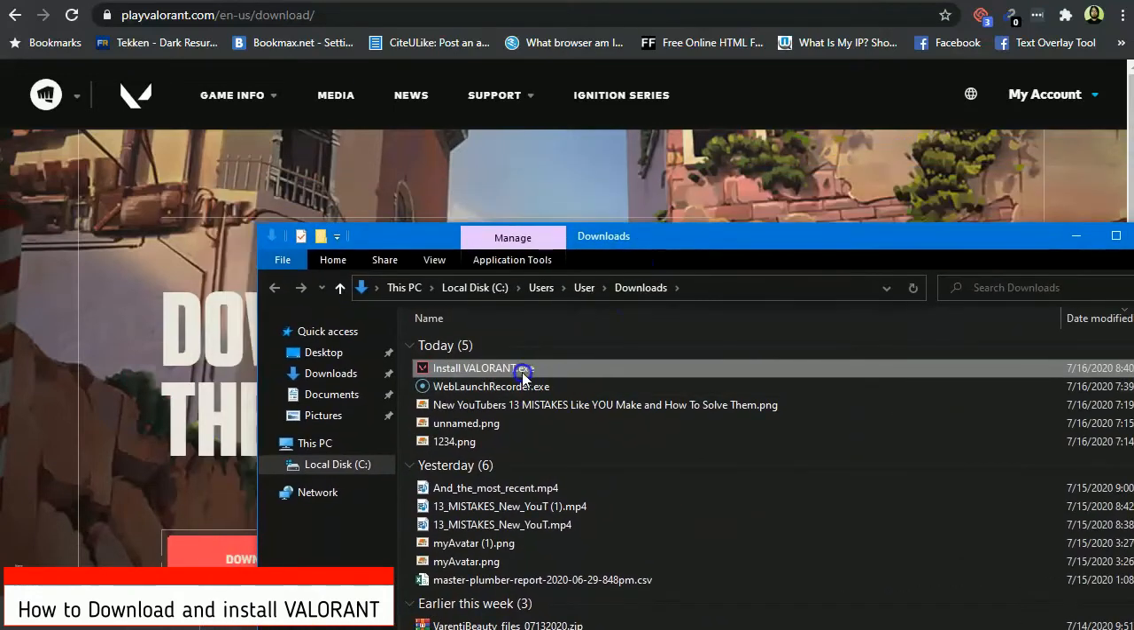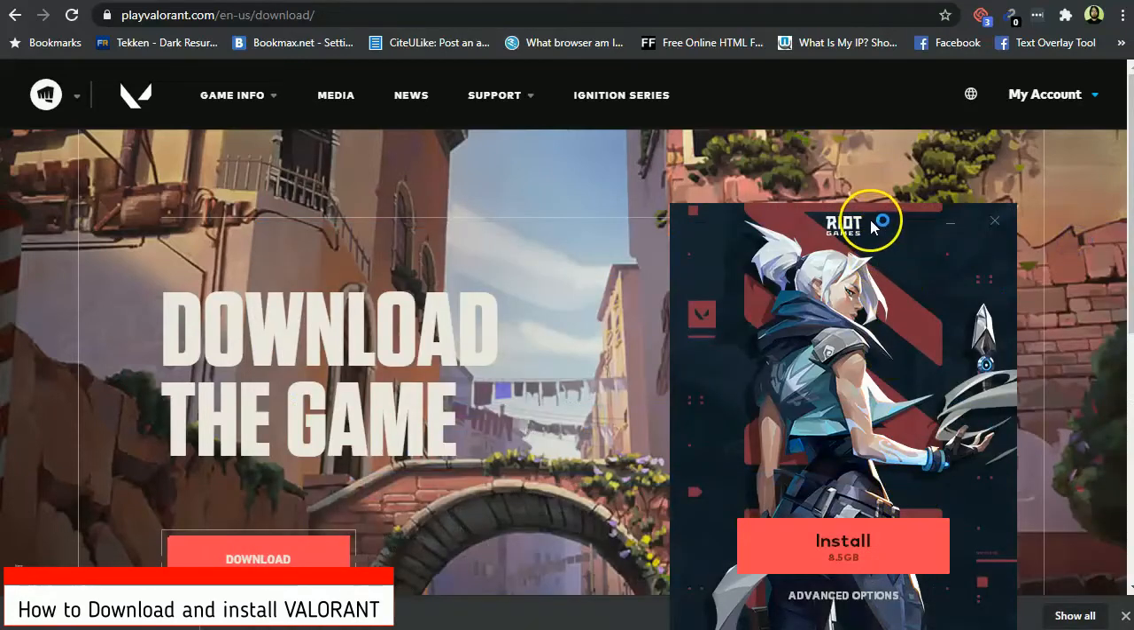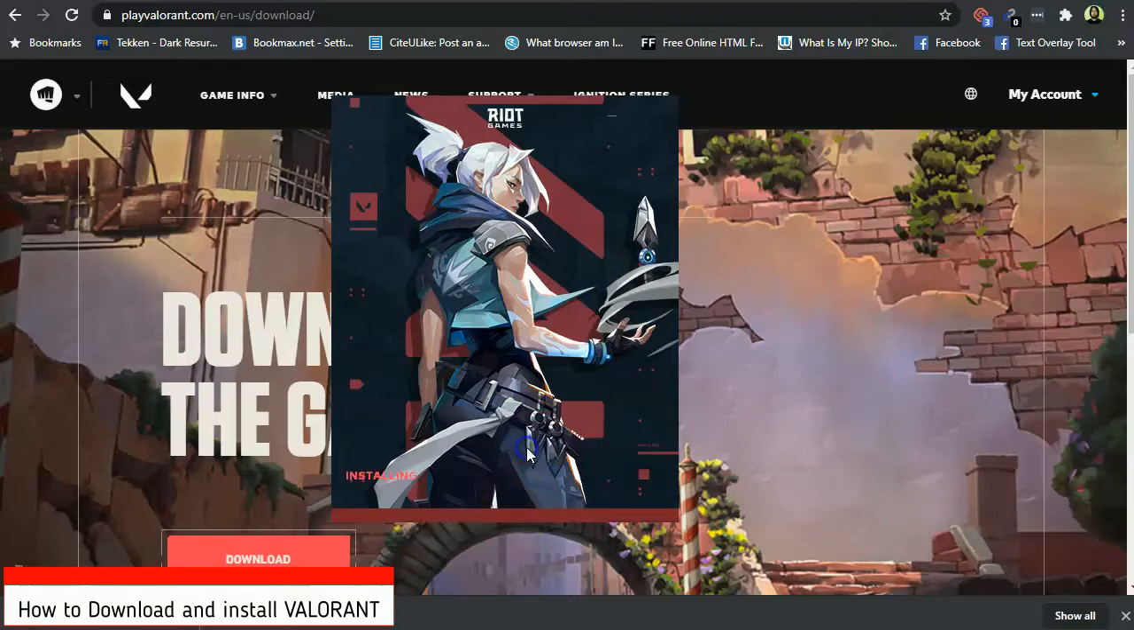So this is the installer. Double click, and to install the game, it requires 8.5 GB. Click install and it will install the game onto your computer.